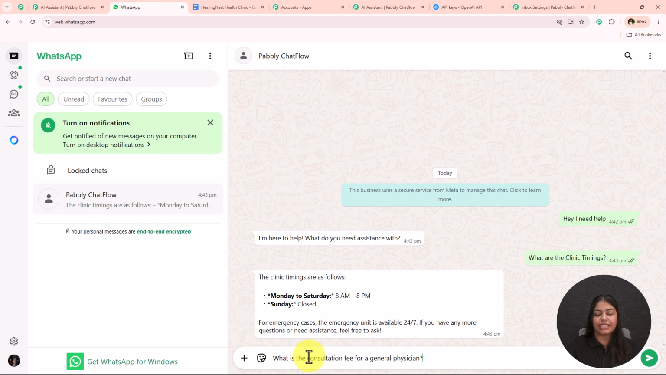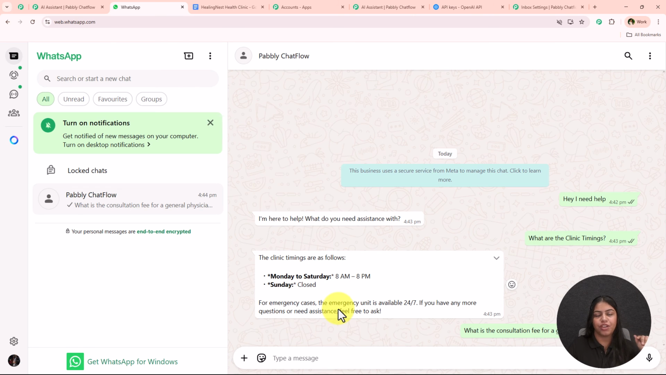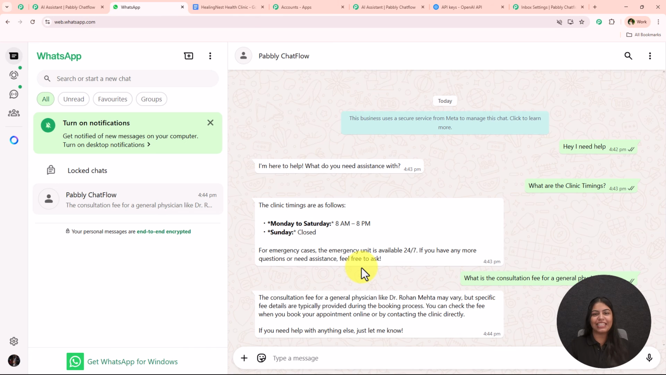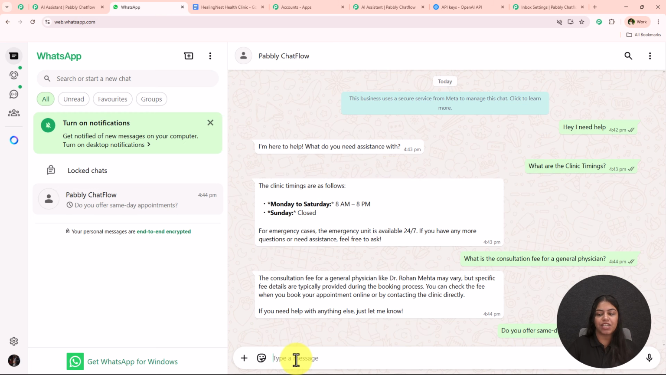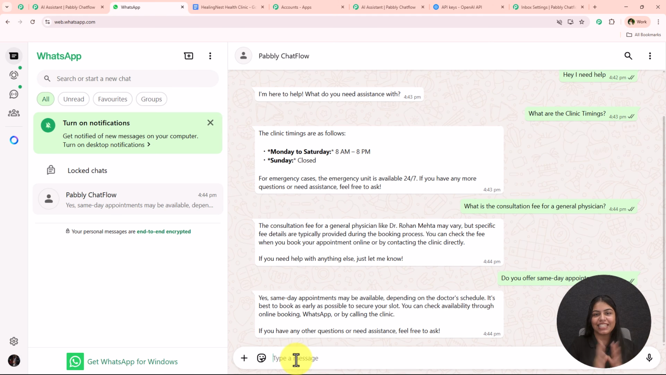Let's say I'm just going to ask the next question as what is the consultation fee for a general physician. So I'm just going to send them this message, and over here it is going to reply to me. I'm just going to wait for the reply right over here. And as you can see that my AI assistant has replied to me successfully. So now I'm just going to move on further, ask another question, which is do you offer same day appointments, and I'm just going to wait for the reply right over here. And as you can see, yes, it has successfully replied, yes, same day appointments may be available depending on the doctor's schedule. So yes, you can see that this AI assistant WhatsApp chatbot is running perfectly fine in real time.